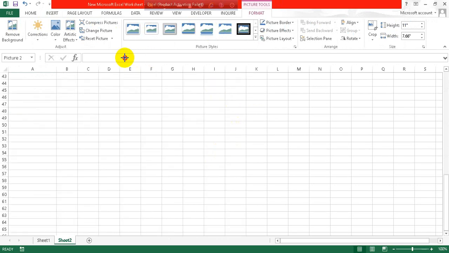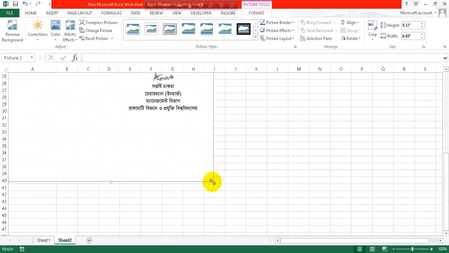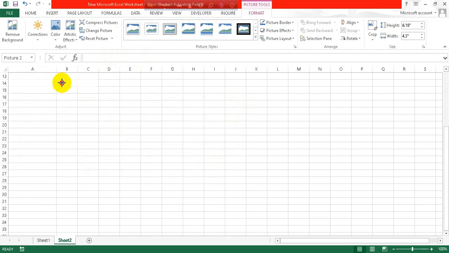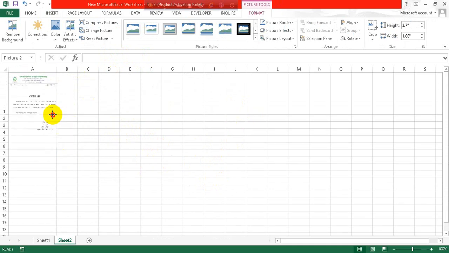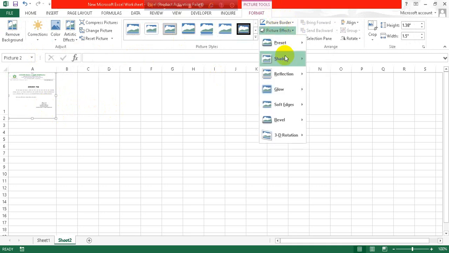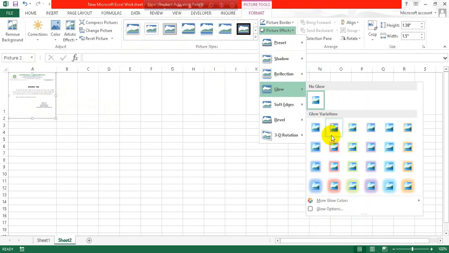And then I will just make it adjustable to this cell. As you can see, it's inserted. So from this Format option, I can make changes in this picture, like I can add a picture border, picture effects, and many more.